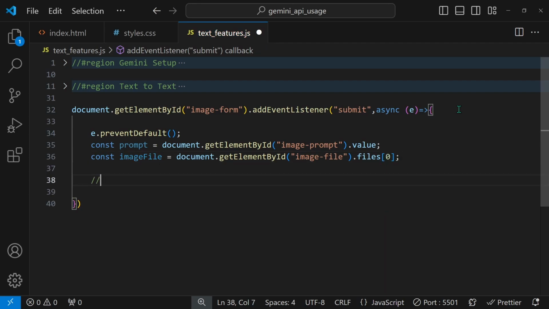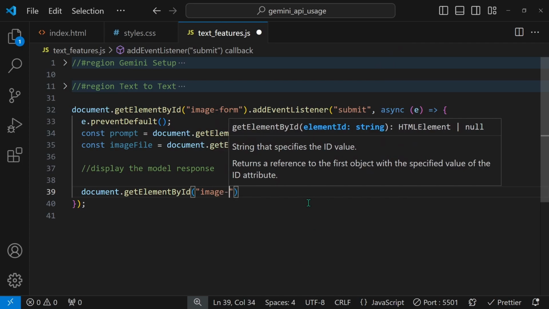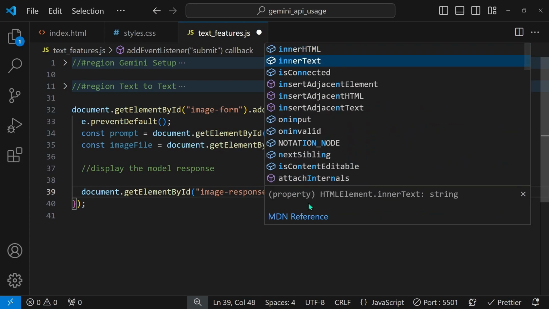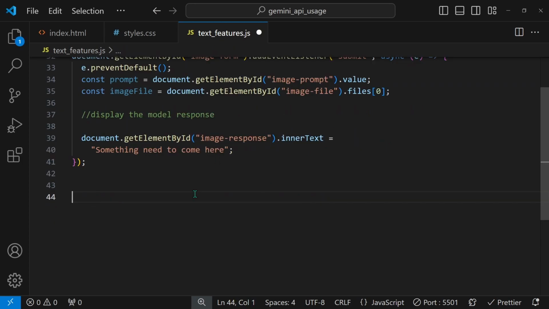I leave a comment here that we should display the model response, and we'll create a separate function for doing that because I don't want to clean up the code like I did before. Let's just write it clean from the first step. And also before we do that, let's just grab the document.getElementById, and I'm looking for the image response and set the inner text to be, for example, an empty string, or something needs to come here, just so we know that we'll be needing to set this later. Now the next two functions is where things are going to get a little complicated. This won't be at first.